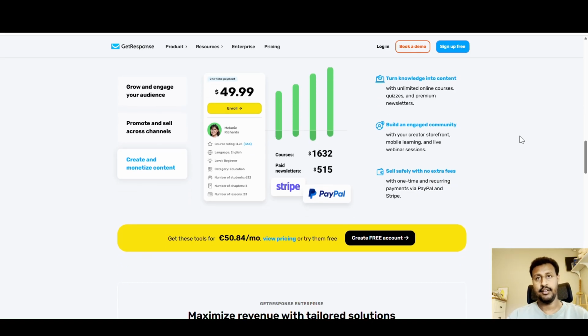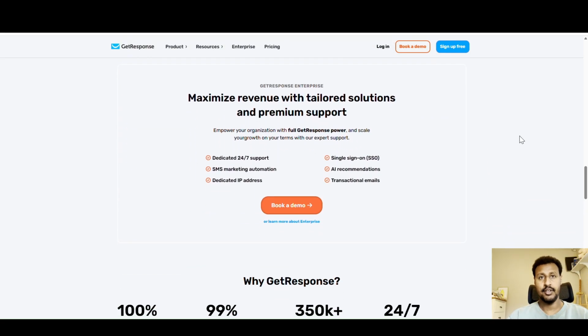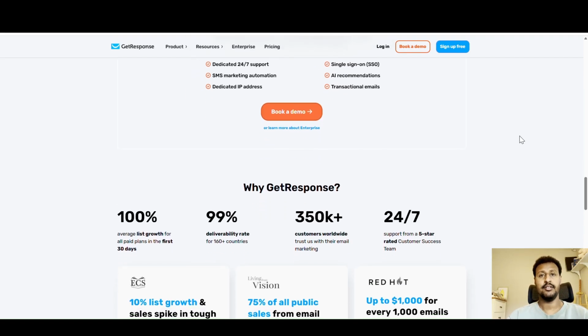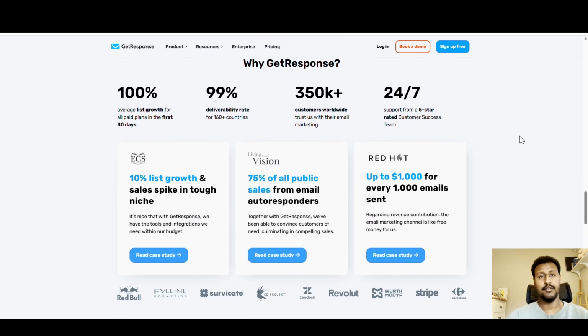Their cheapest plan is around 13 euros per month. And with that, you get unlimited emails, unlimited landing pages, sign-ups and pop-ups, and even a welcome series for new subscribers, which is rare because the platforms I've used mainly take, I would say, around 20 euros for this service.